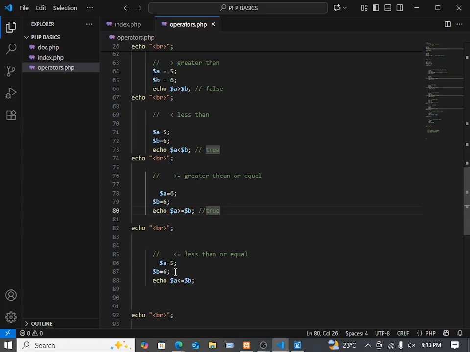This one, A is less than 6. Yes, it's less than, but not equal to. Meaning, but it will be true. It's less than already.